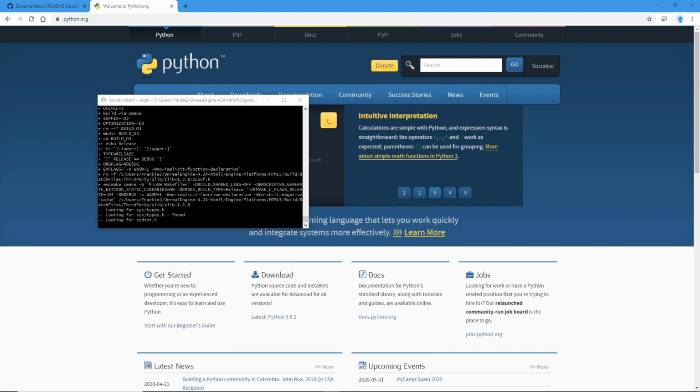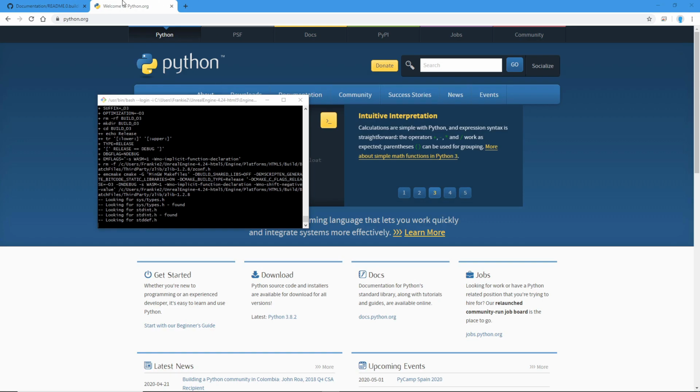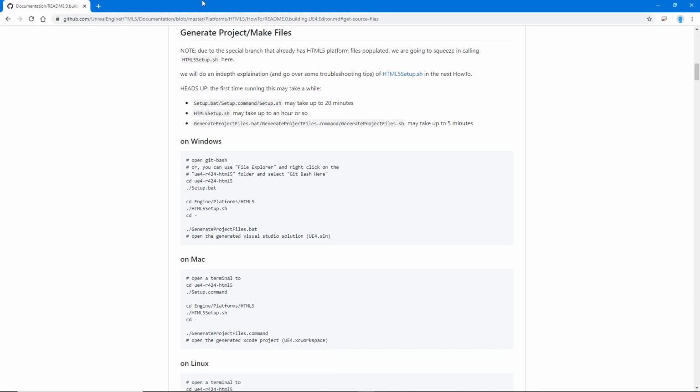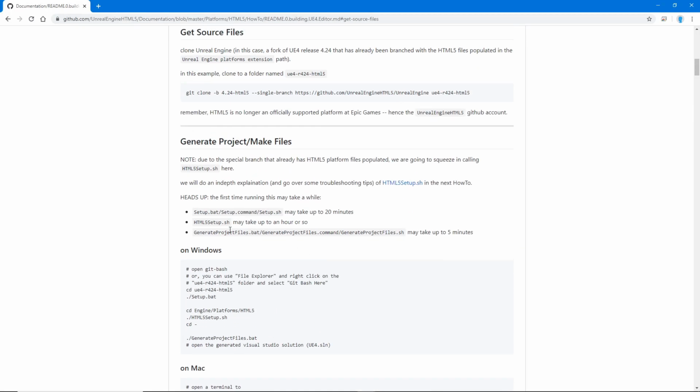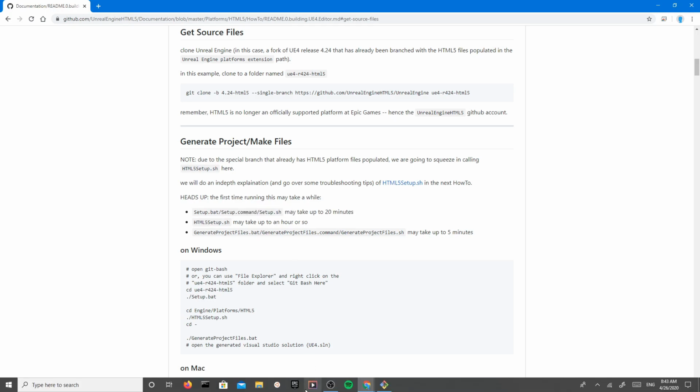Also, by the way, this process they say will take a long time. The GitHub documentation says this one can take up to an hour or so, and the next one we'll do only takes up to 5 minutes. The last one we did took up to 20 minutes. So if it took 20 minutes, this one will probably take an hour. The setup.bat, setup.command, setup.sh. So yeah.